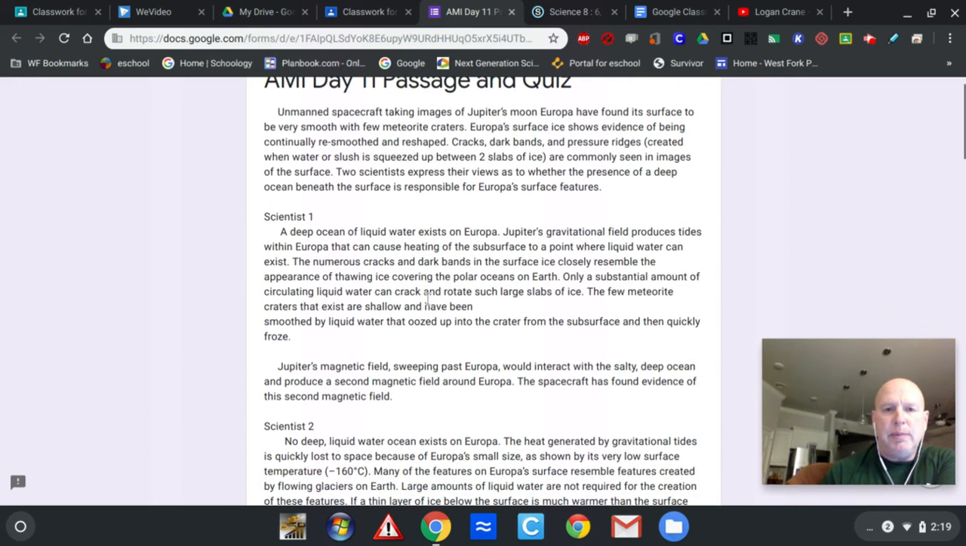Scientist 1 says a deep ocean of liquid water exists on Europa. Jupiter's gravitational field produces tides on Europa that can cause heating of the subsurface to a point where liquid water can exist. The numerous cracks and dark bands in the surface ice closely resemble the appearance of thawing ice covering the polar oceans on Earth. Only a substantial amount of circulating liquid water can crack and rotate such large slabs of ice.